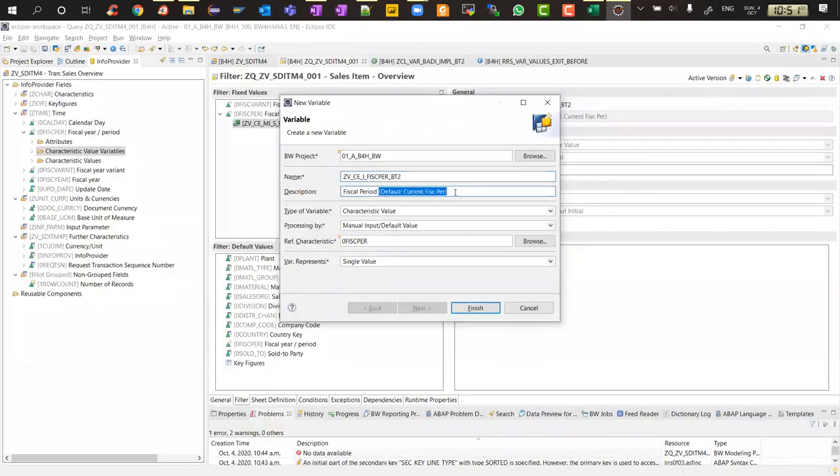The name we will copy and change, and the description. This is fiscal period, this is YTD up to input period. What does this mean? This is a fiscal period which will give you the year to date values, and this year to date will end at the input period. Whatever input period is provided in the first go, it will take that as the 'to', and the 'from' will be the start of the year. So this is the name.